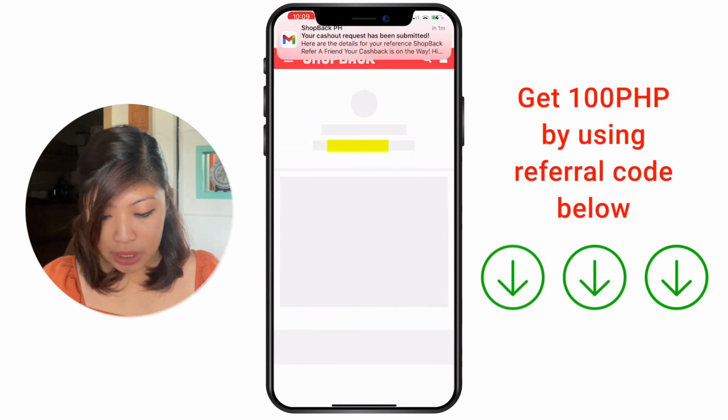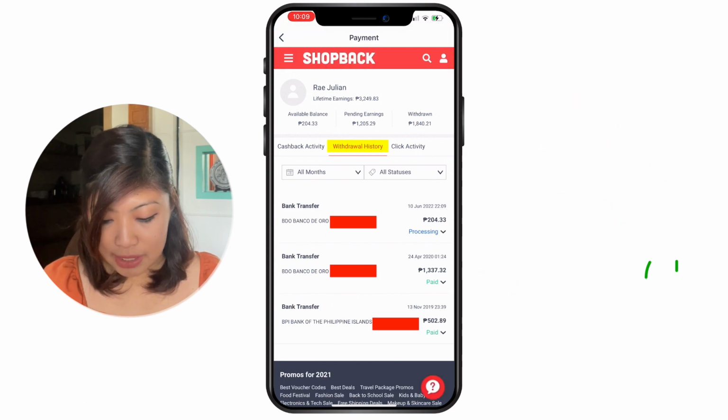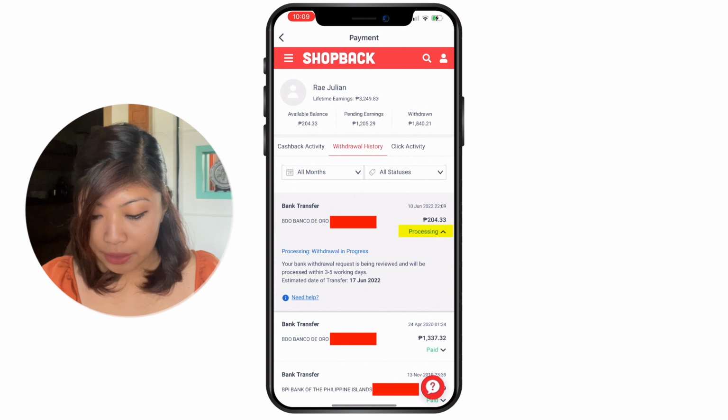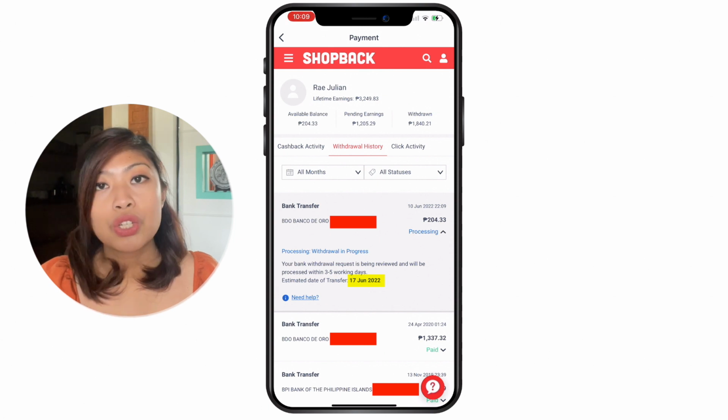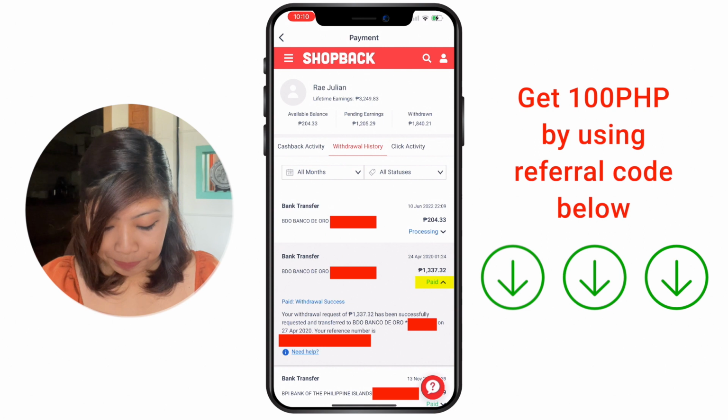You can check the withdrawal history over here. As you can see, I've withdrawn 2 times before, and this is my 3rd. You can click this to view the status of your request. It says here I should expect it by June 17. Today is June 10, by the way. You can see my previous withdrawal requests.